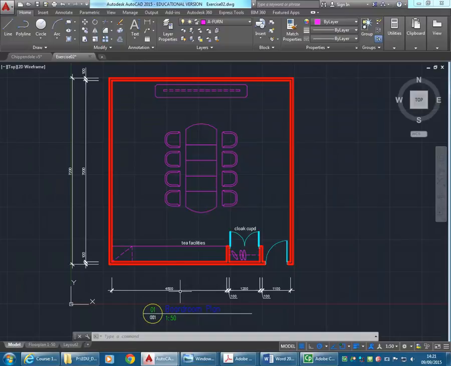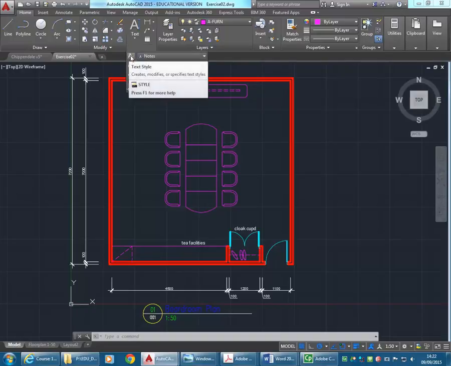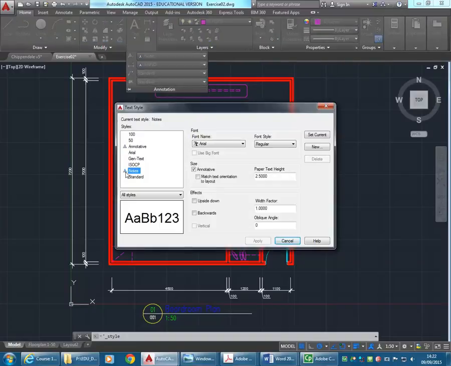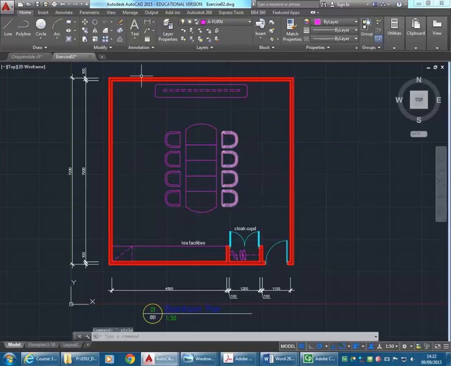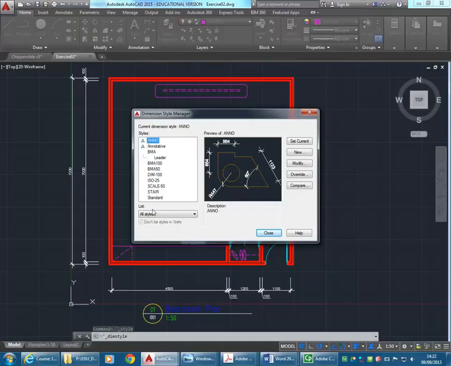I've also got dimensions and text, which I've set up using, just to remind you, text styles. So it's important that you have a few of those set up. And also dimension styles. So I've set up my own dimension styles.